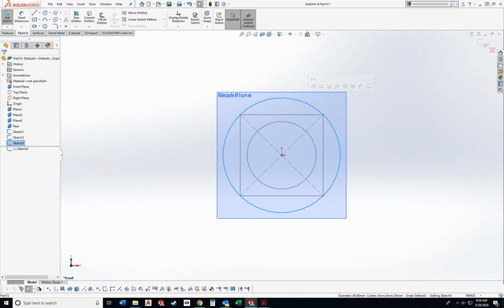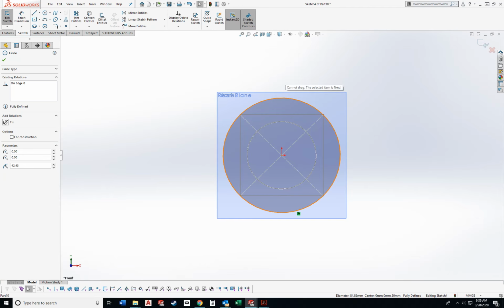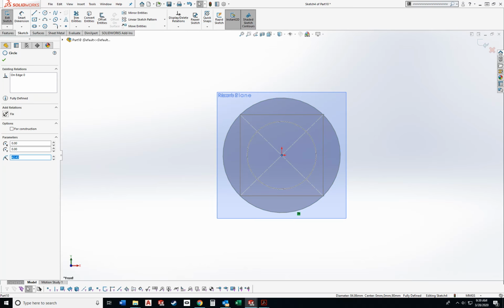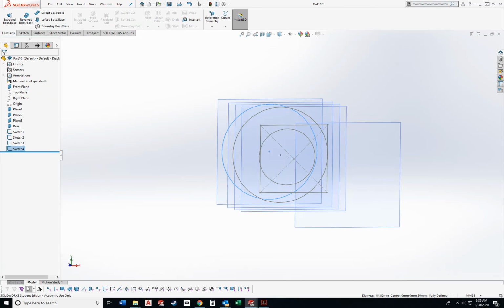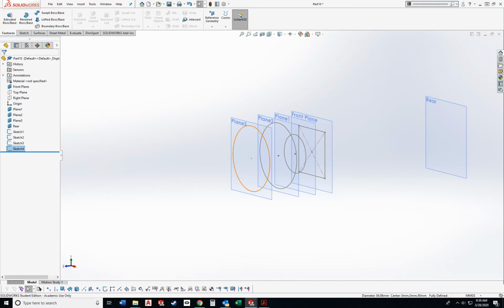And last but not least here for the first loft, go into plane 3. And to be honest, I'm just going to grab this previous circle and convert entities. And there it is. So that's fixed. We're good to go. And exit your sketch. And there are the profiles for your first loft.